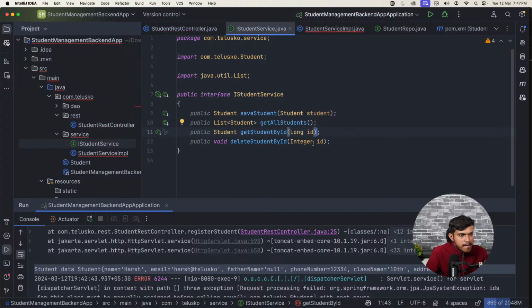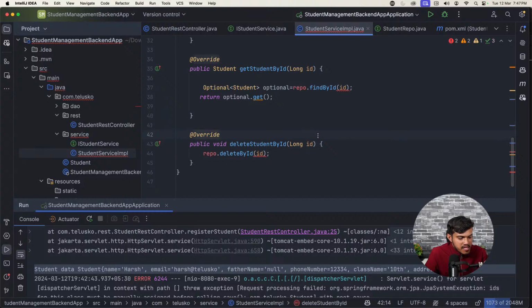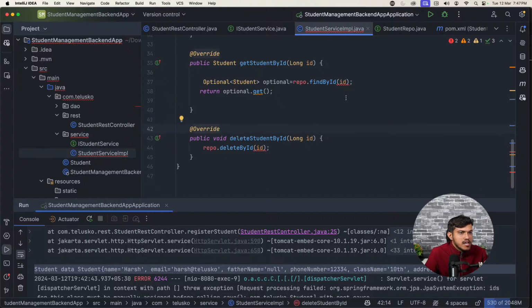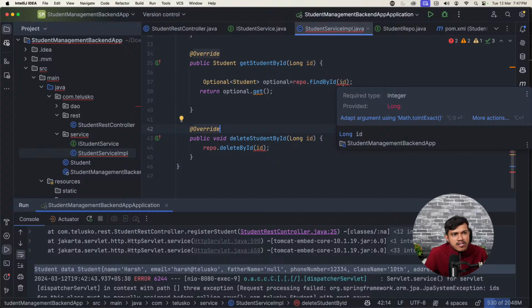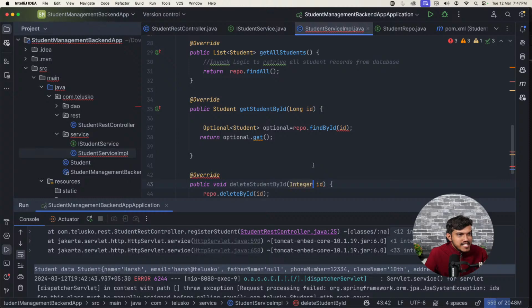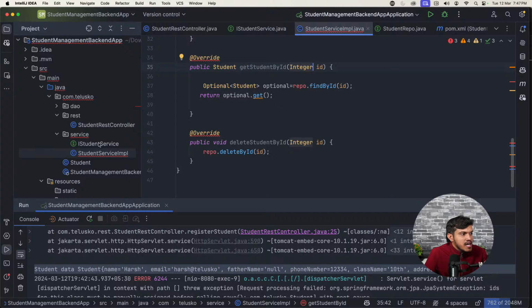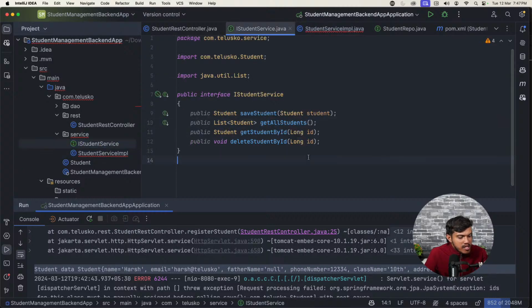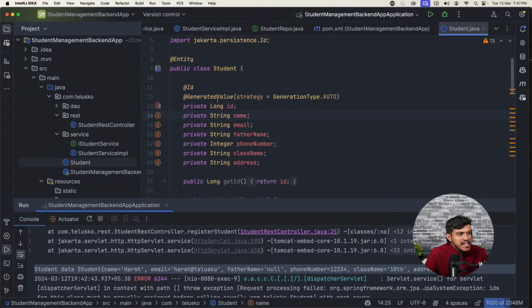Okay. Long type of ID, that's done. I'll make the changes here. If the changes are made here, I have to make the changes here also. Okay, it is expecting me to pass integer only, or the required type is integer. All right, so I'll make the changes here. Let it be integer. I can just make one change. What is the change if you ask me? I'll go here and make it integer. That's all. The game is over.